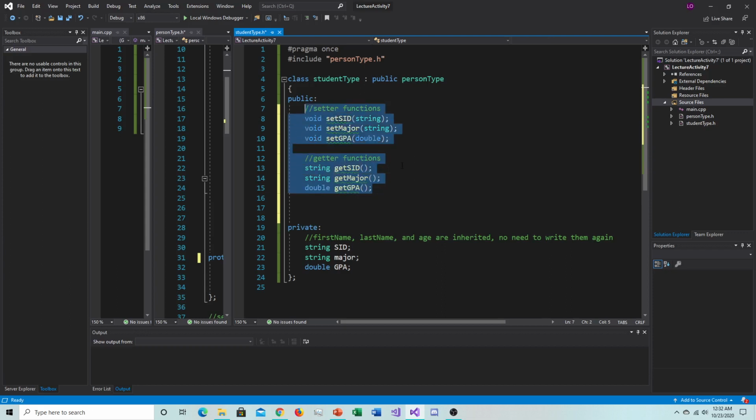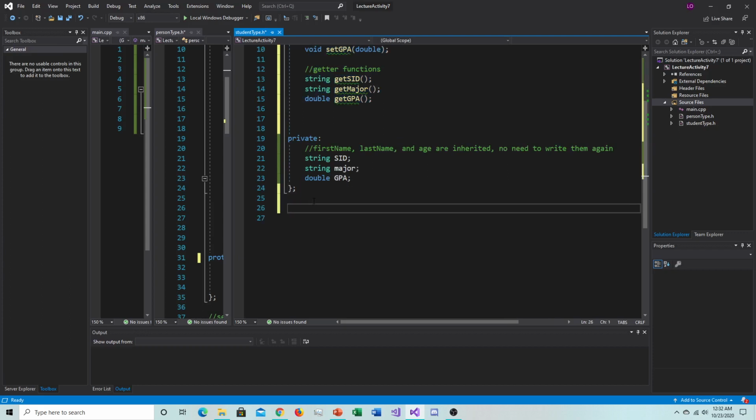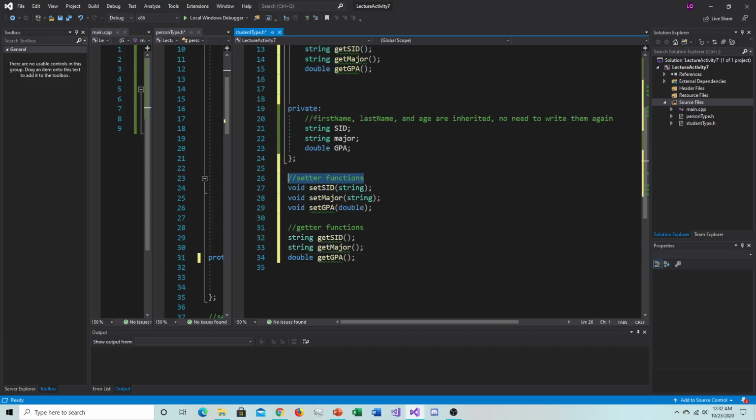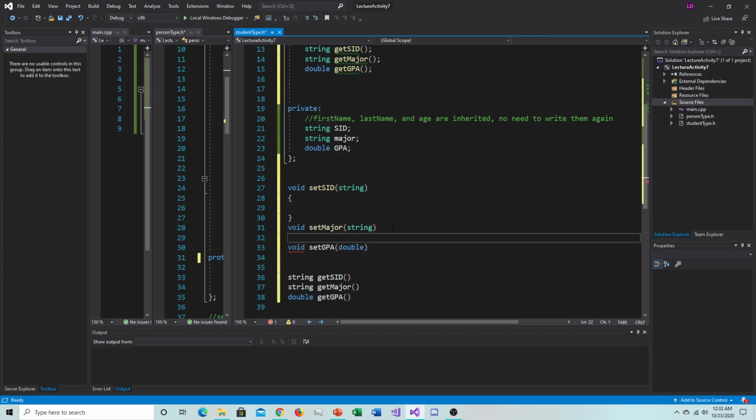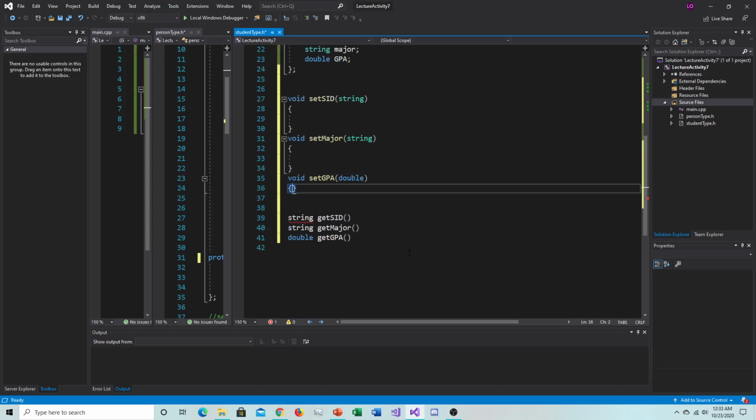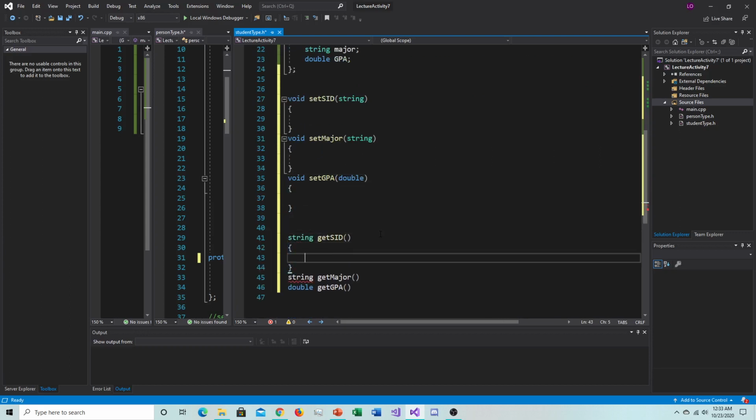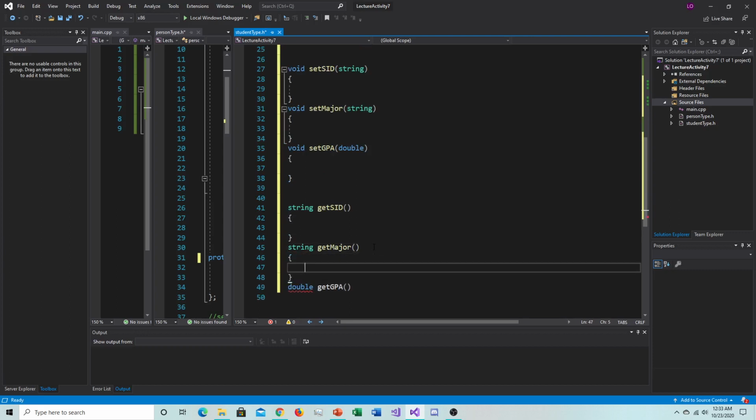Now let's write the function definitions. So I'm going to copy these. Scroll down here. I'm going to paste it, and we can start writing. We can convert these into definitions. So get rid of this comment, get rid of this comment, delete these semicolons. Add squiggly brackets here, here, and here.